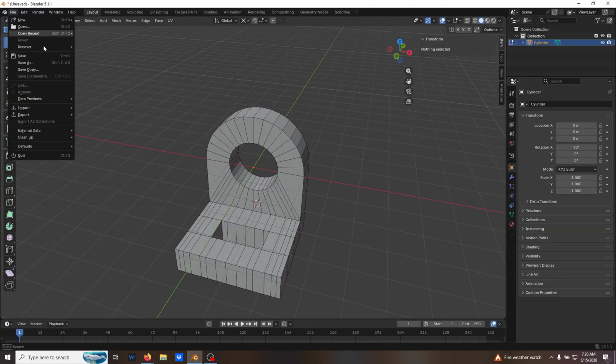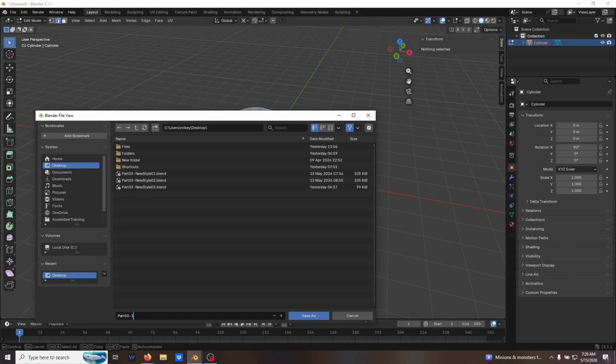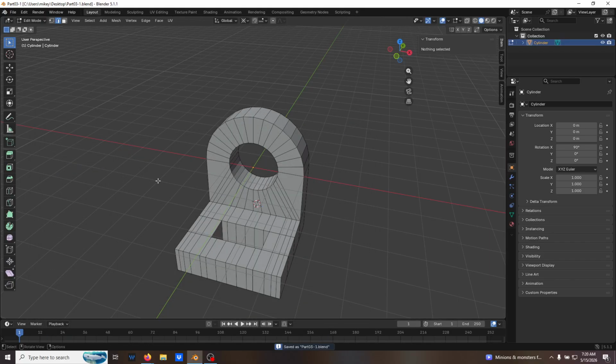Let me save this file. Save as, and we'll go to desktop, and then we'll name it part 03-1. All right, and we'll save. Cool. Save your work.